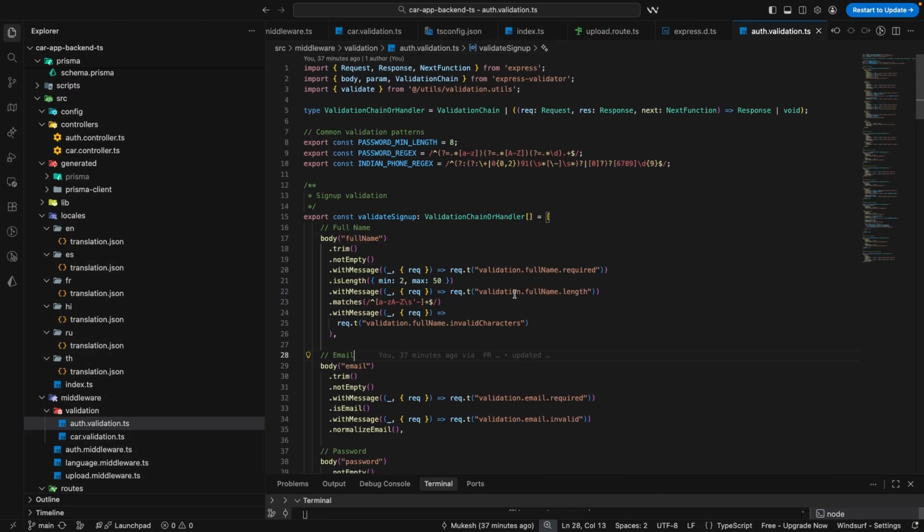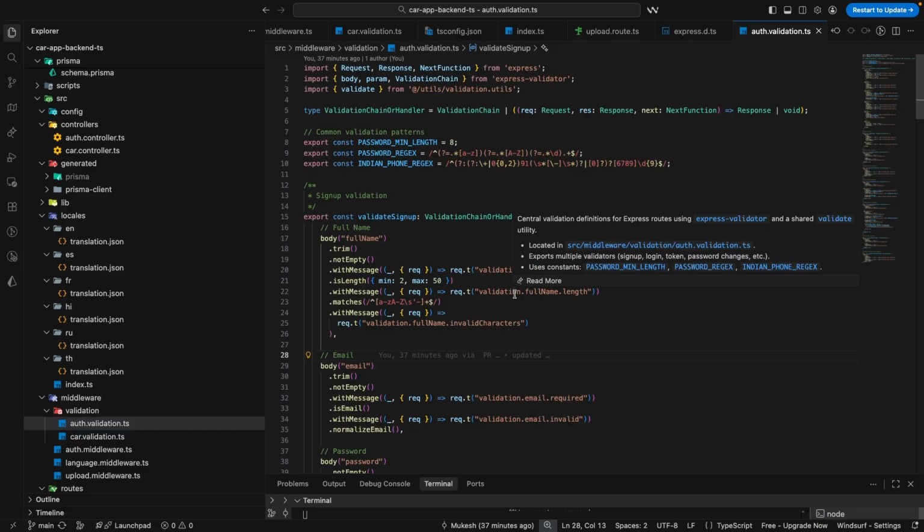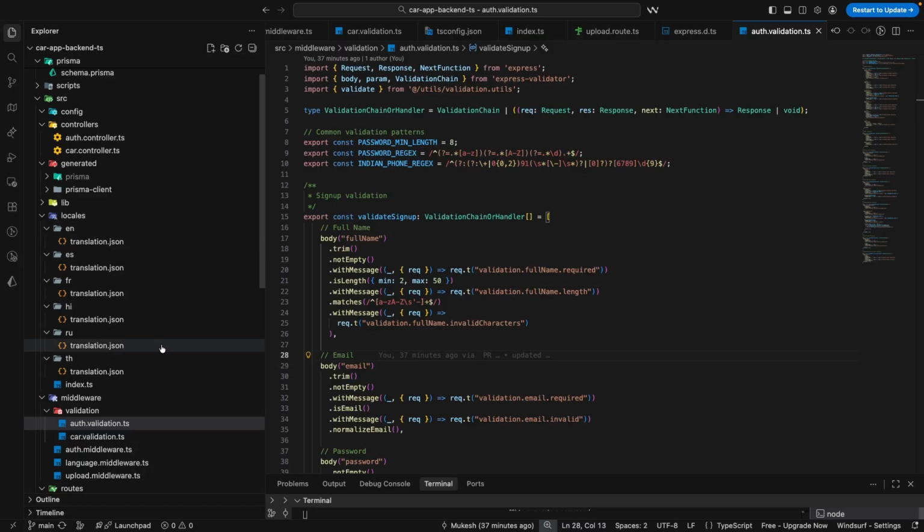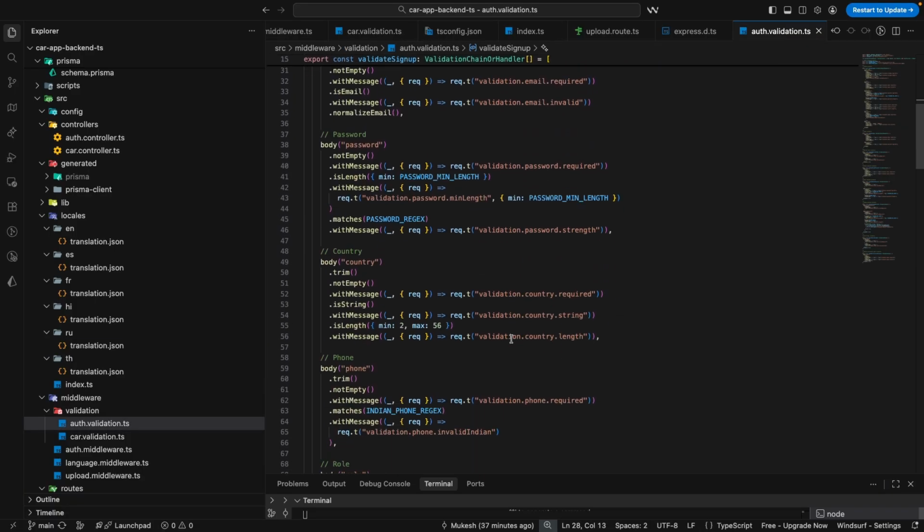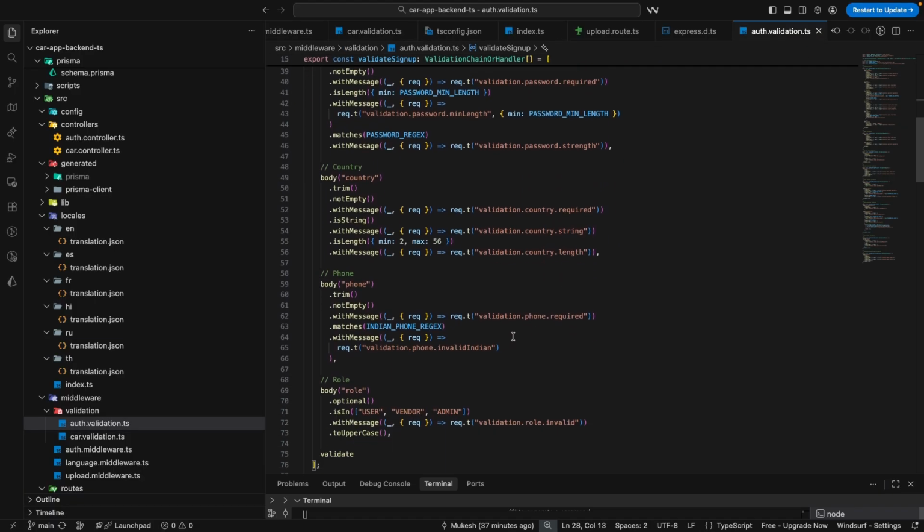It's not like you're going to write only English and then it will translate. No, you have to write each and every translation, and then it will just pick it based on what the user is sending in the headers in the Accept-Language.